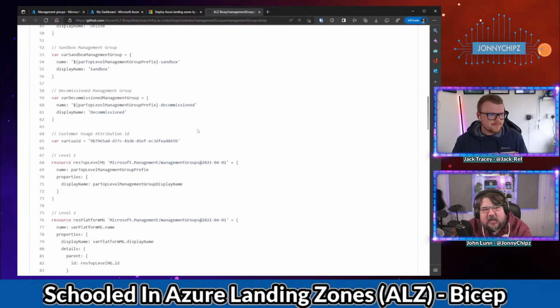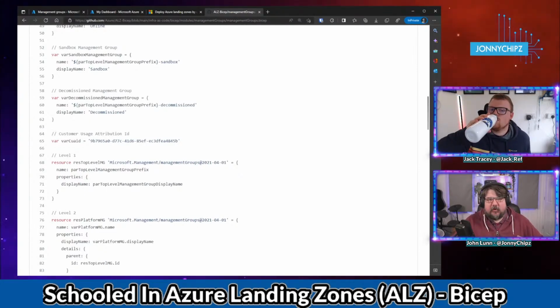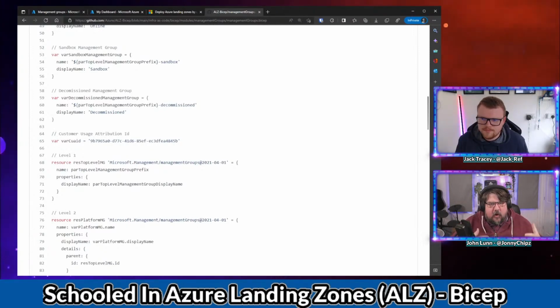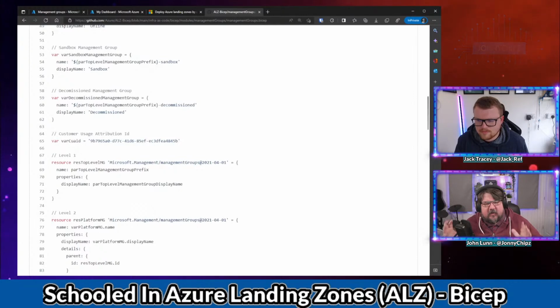I guess, Jack, is that a point to maybe just briefly touch upon the kinds of customers that might want to use this? Because, of course, if you work for a service provider where you're deploying management group structures to multiple different customers, then it makes sense to have it all as infrastructure as code with your naming conventions that you can easily tweak, maybe per customer, that kind of stuff. But yeah.